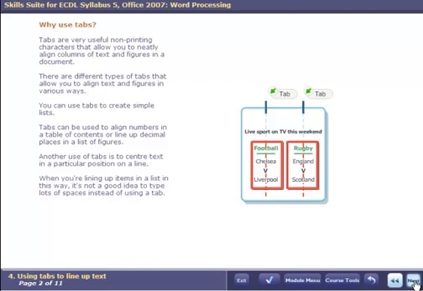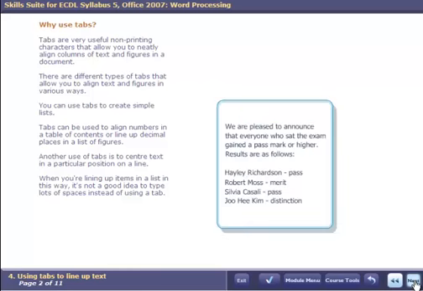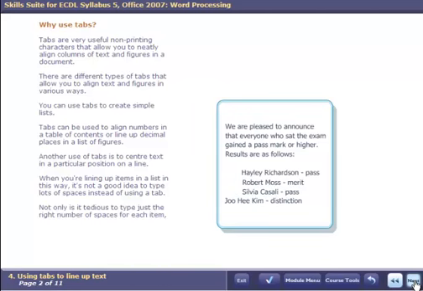When you're lining up items in a list in this way, it's not a good idea to type lots of spaces instead of using a tab. Not only is it tedious to type just the right number of spaces for each item, but it also causes problems if you want to change something later.